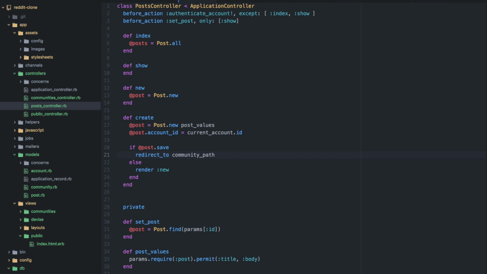Once a user creates a post, we will redirect them back to the community in which they created that post for. So we can do that using the post.communityID, passing that into the community path.